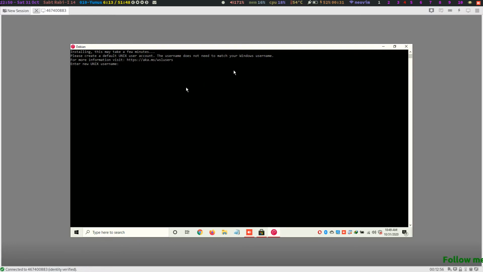Create a username. It doesn't need to match your Windows username. Just create a username. I am creating AK. Just give it some password. Yeah, that's it. You can see my new user has been created, and you can see I am in the shell. So this way you can use Linux in Windows.